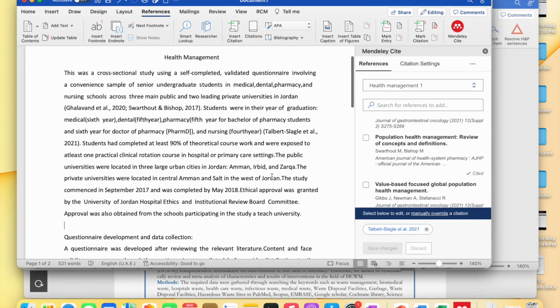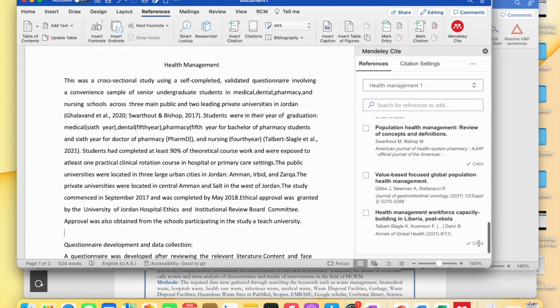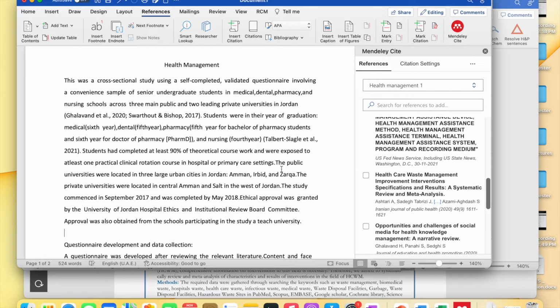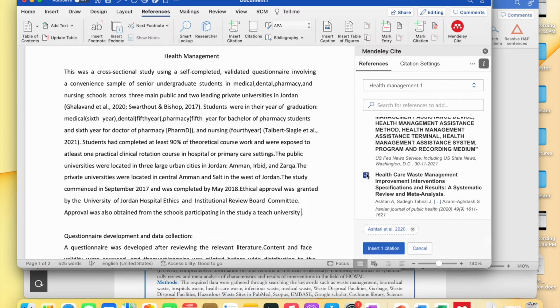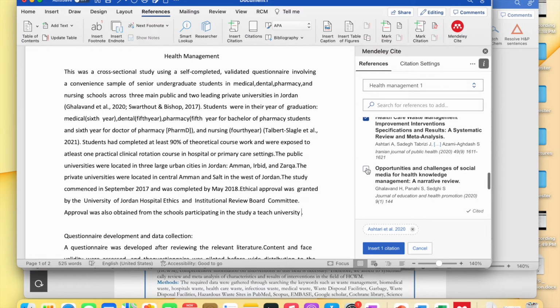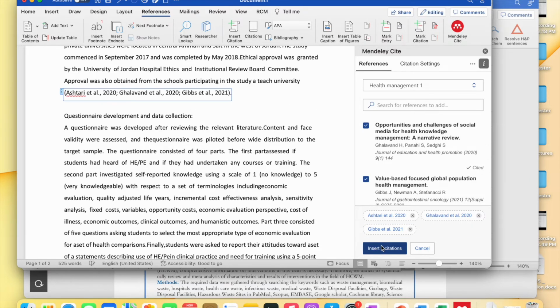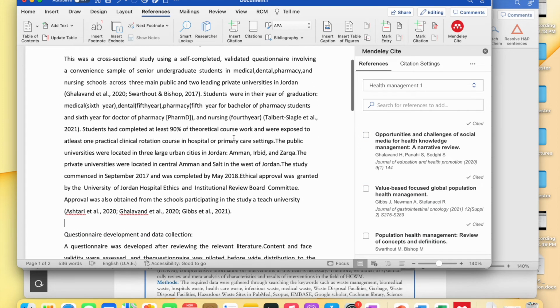Okay, so it's cited, and here it is showing cited. If you've already cited, it shows you here cited. Okay, so I didn't cite this one. Let me just come here. So I want to cite this, and again this, and let's say I want to cite 3 of them. Okay, insert 3 citations, so it automatically does this.